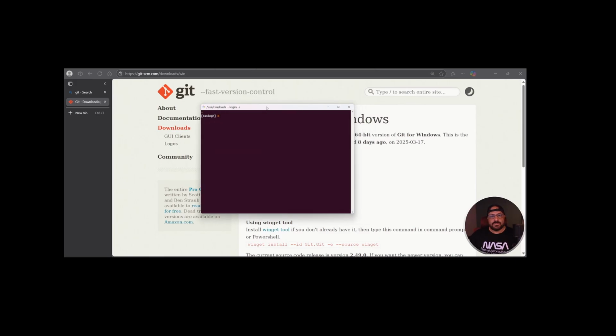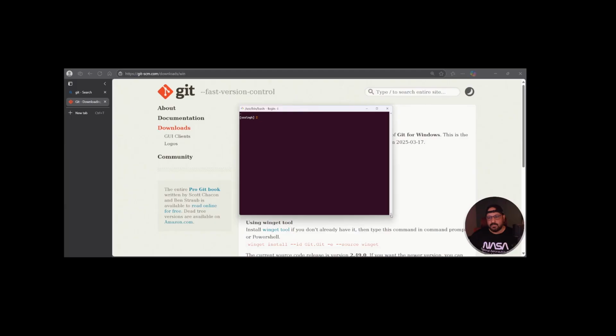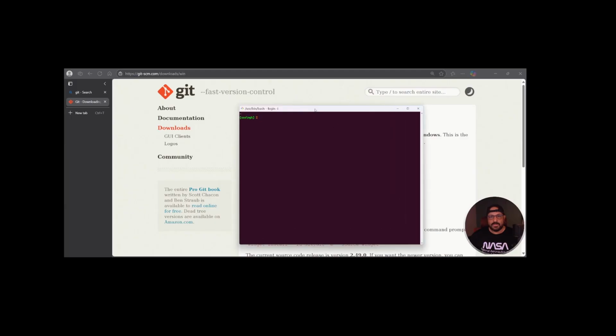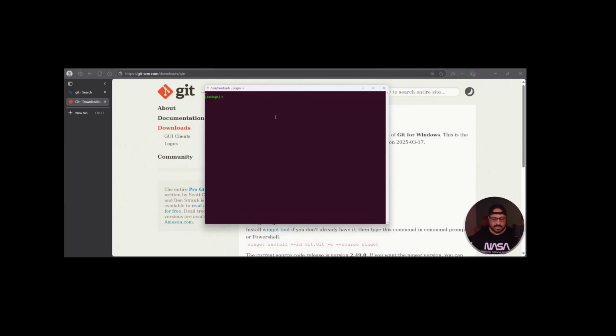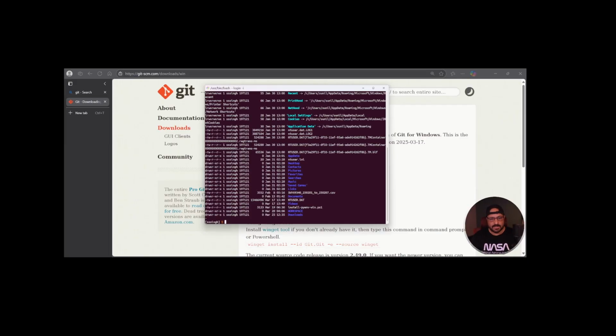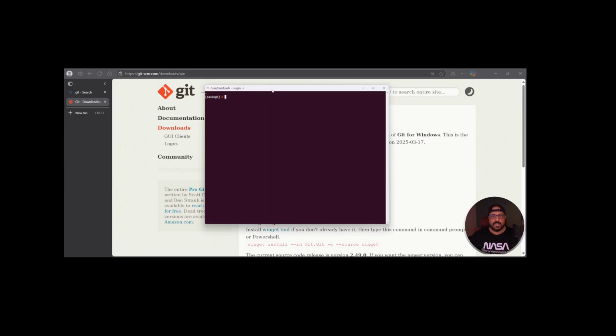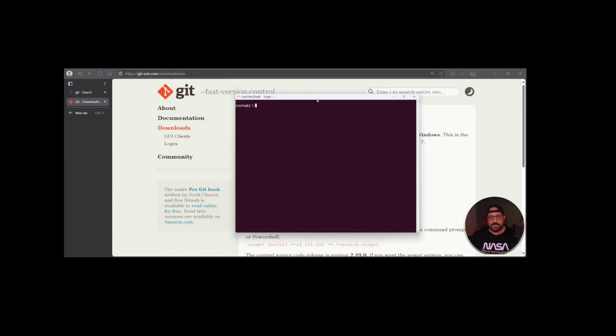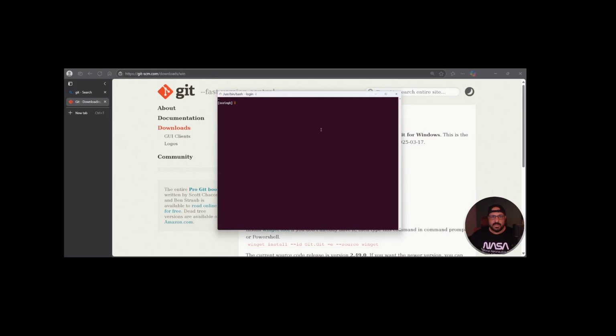Even though this is running in Windows, I can interact with the OS using any Unix-like command, such as present working directory. I can do ls, I can do clear, just like a Unix system, which helps a lot. So this is what I'm going to use. It makes life a bit easier.